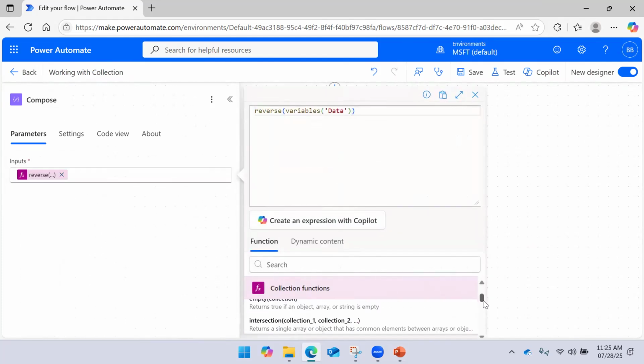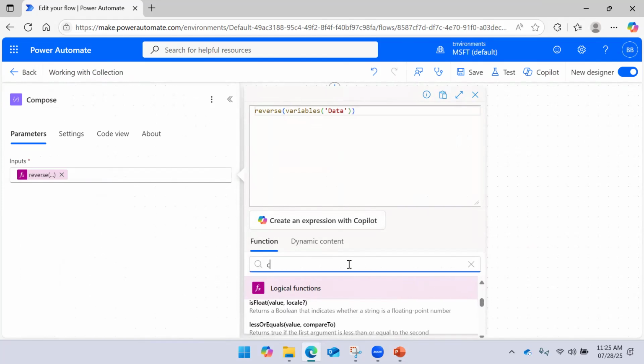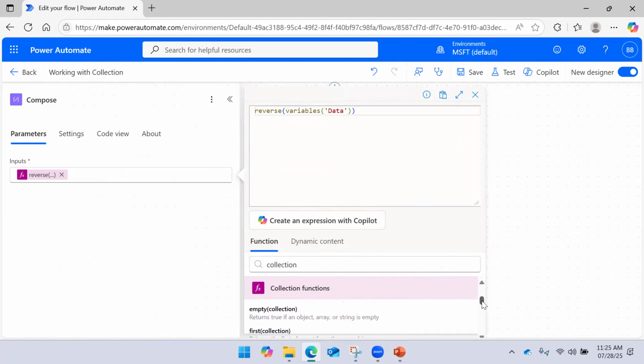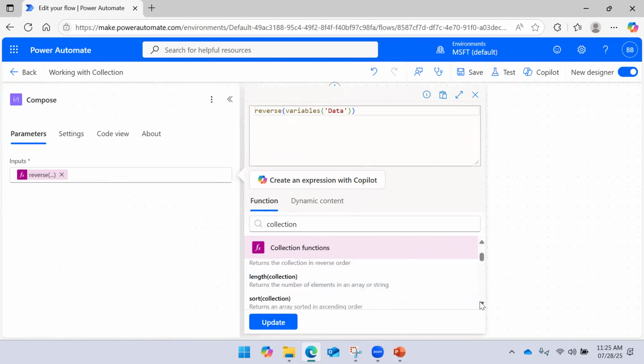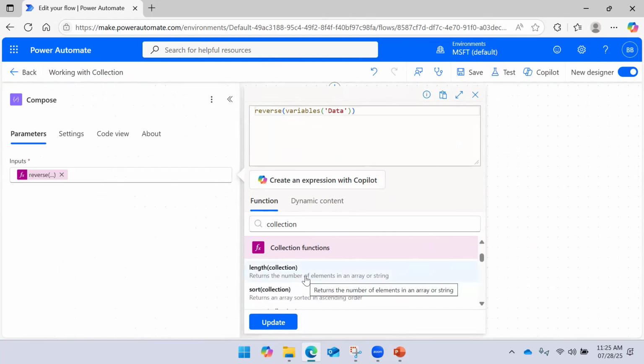Okay, let me go down to the collections. I will search for the collection. Okay, I am pretty much down. So we saw the first function, that is reverse. Then there is something called length. You can apply this function. Here the definition you can see, collection in a reverse order. Any type of collection will work for reverse, but for length you can use an array or string. So here we are using an array.